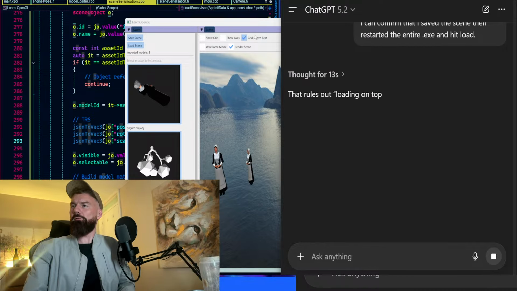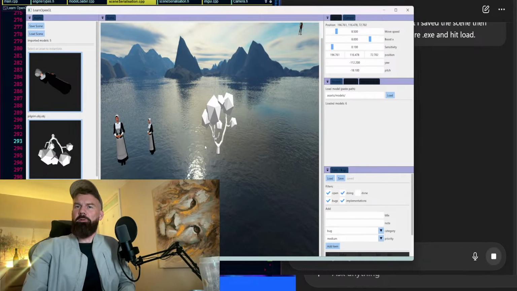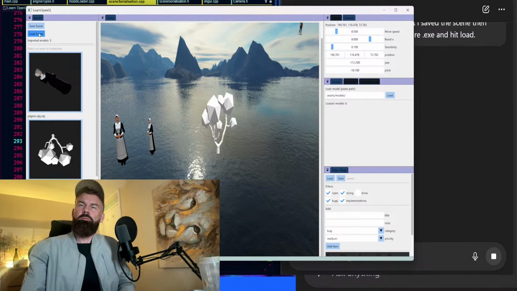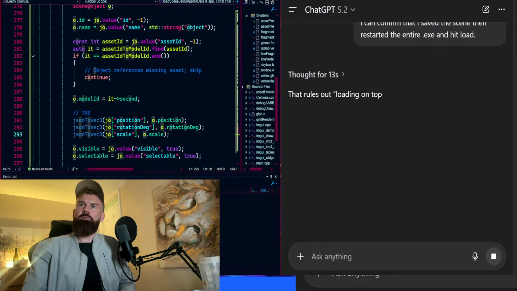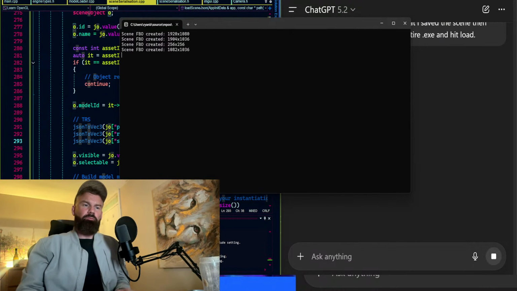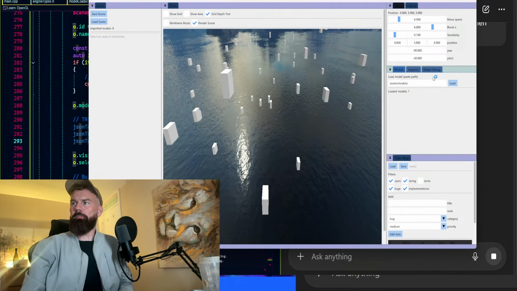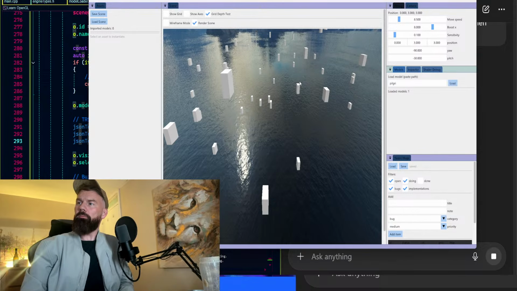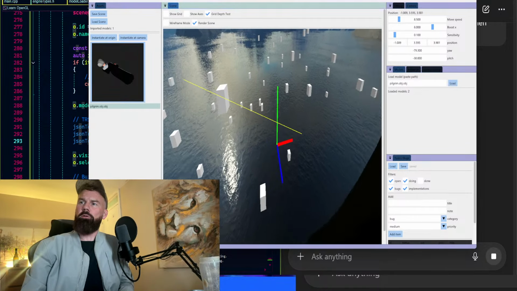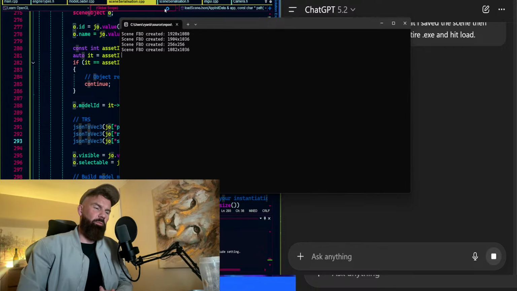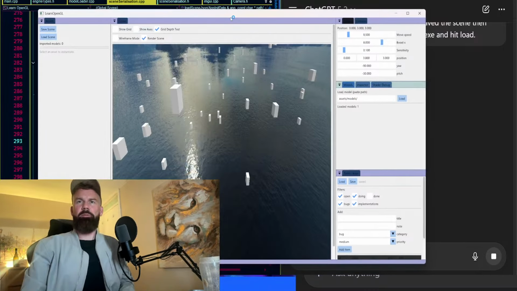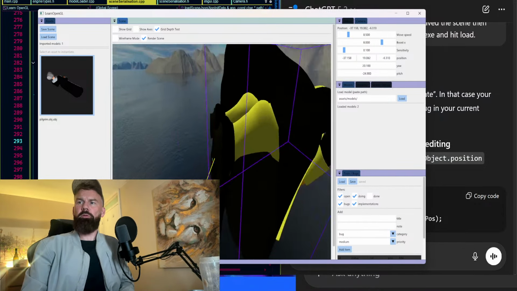Have a look. That rules out loading on top. I know what we need to do. Let's restart it. I'm going to save a blank scene. Or I'll just save a scene with just the one. Save that. So at some point I obviously want to be able to actually type a file name in. Load. There she is.